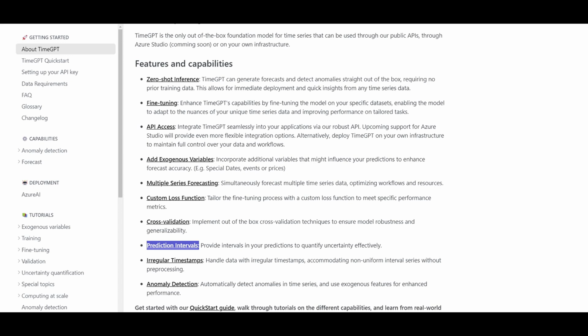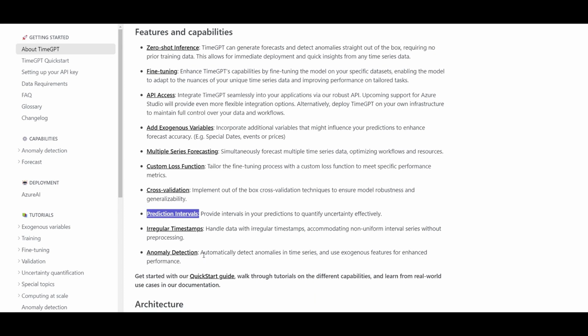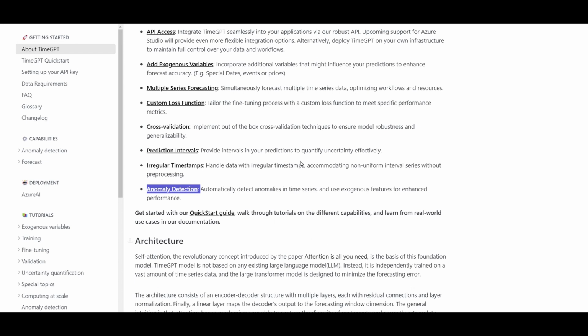And last but not least, which I'm really impressed with, is anomaly detection. You can also have anomaly detection, again with zero-shot inference, that can show you potential anomalies with a 99% interval, which I will show you quickly in the demo. Okay, talking about the demo, here it is.